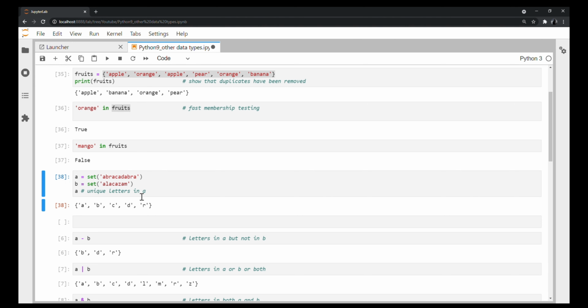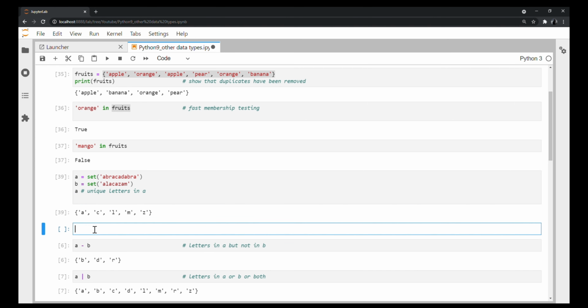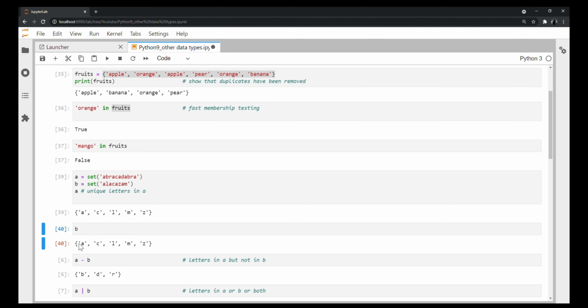I'm running this, and if you see, it has taken out all the duplicates. A is repeated almost 3 times, B is repeated, R is repeated. So it took out A, B, C, D, R. Only 5 elements here, which is my final set A. Let me print B also. So if you see B here: A, C, L, M, Z.